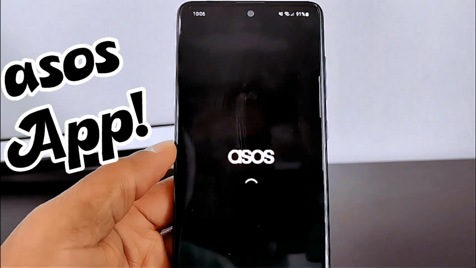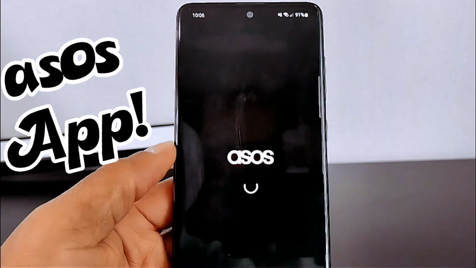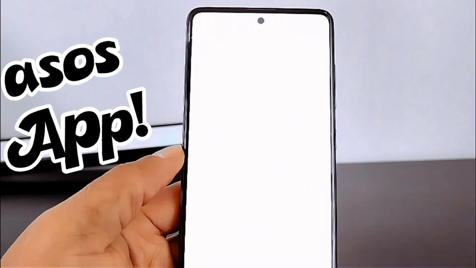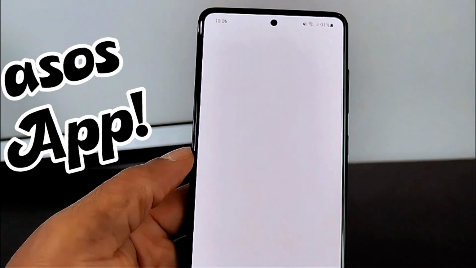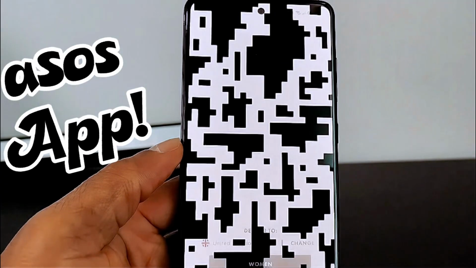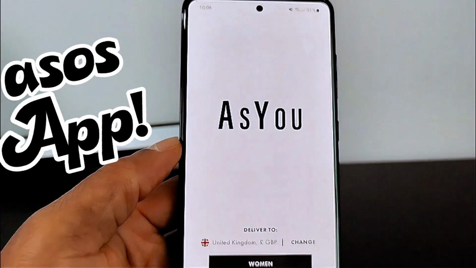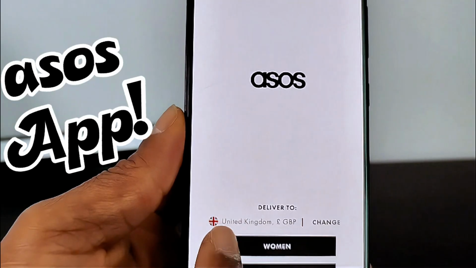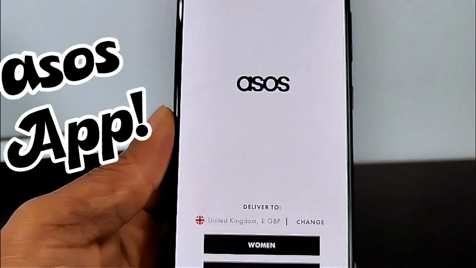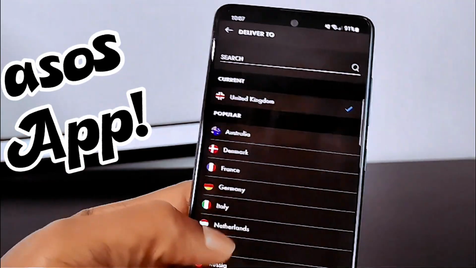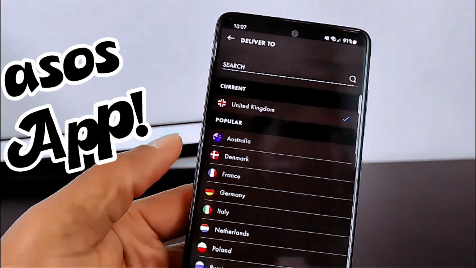So it's getting ready. Think of ASOS as a massive online mall for fashion forward shoppers. It will show you delivery to United Kingdom. You can select change to choose the country you want the product to be delivered to.